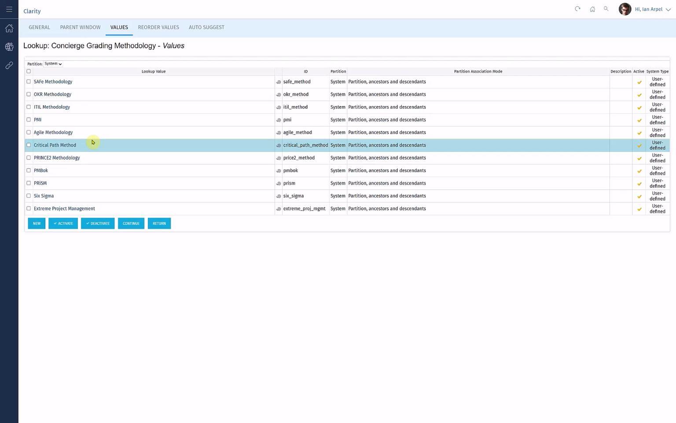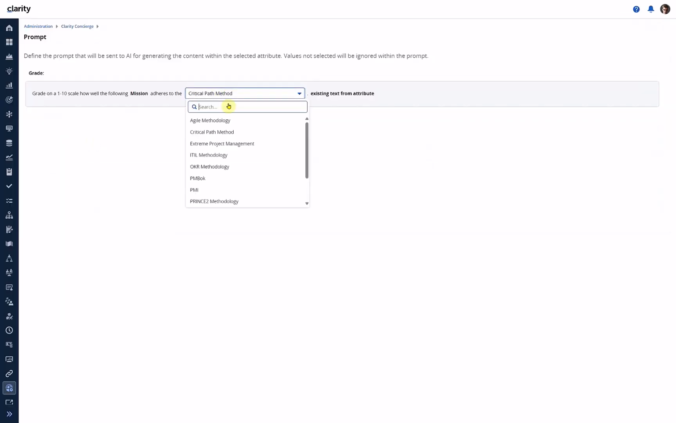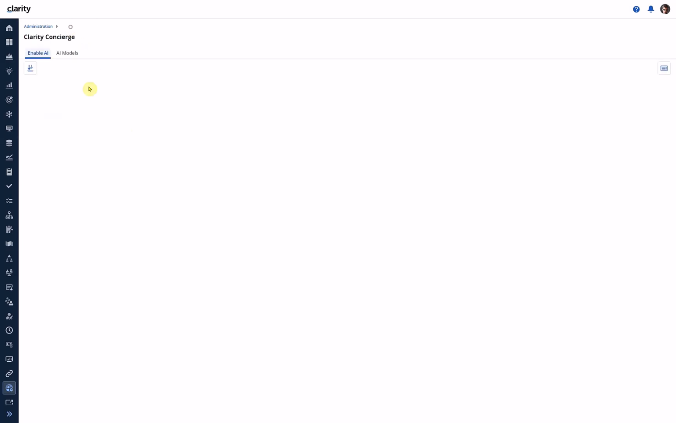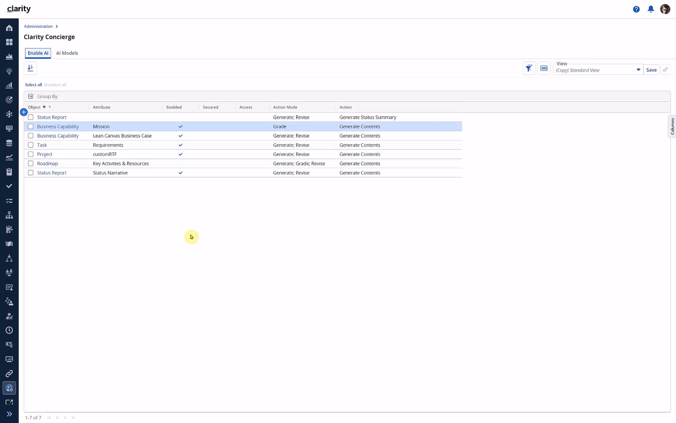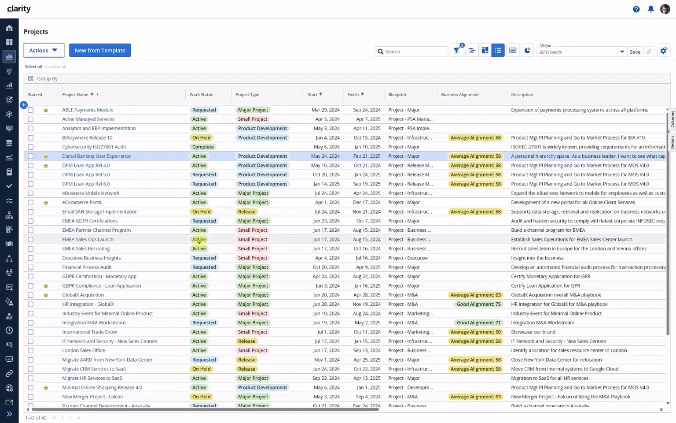All right, so if I now go back out to my prompt, here is the same lookup values that is getting displayed. Now let's look at the Clarity Concierge functionality in action. So for that, I am going first into my project. Let's look at how the sub-object will work.